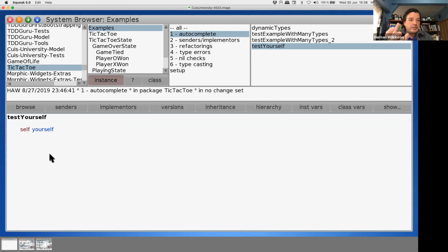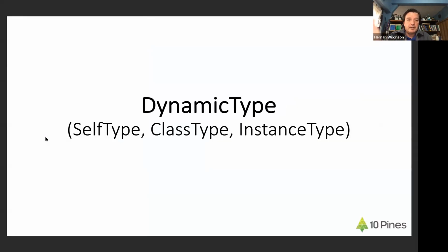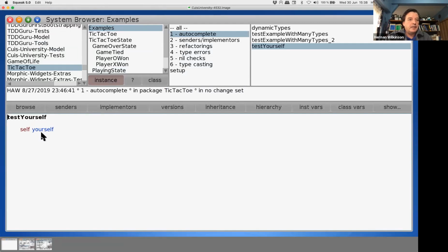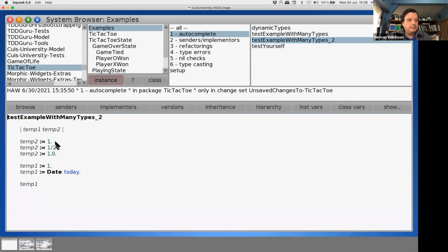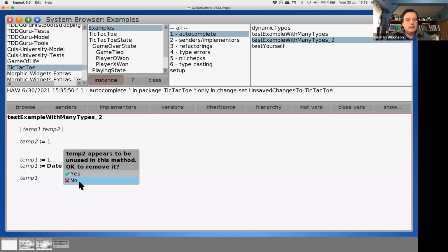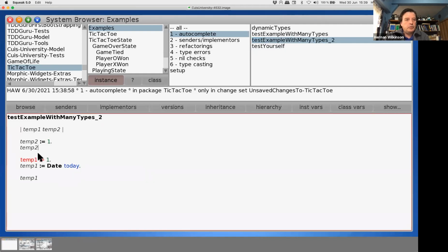So we changed that, and we have this idea of dynamic type and self type that allows you to say that yourself, in this case, will return an instance of examples. If I have, for example, here, let's do this. Temp2 now is a small integer. So if I send it the message yourself, it will tell you that the return type is small integer. So it depends on the context, on who is the receiver of the message yourself.